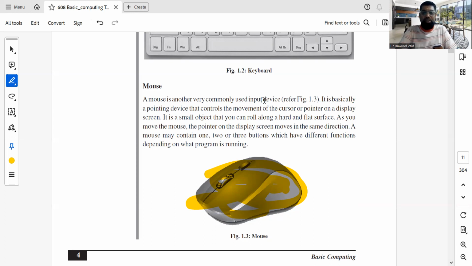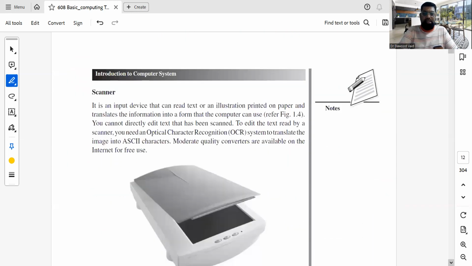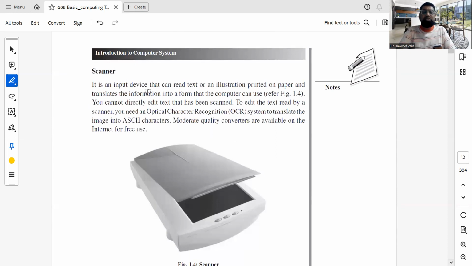So it's again an input device. It has a cursor or a pointer to display. You can roll it on a flat or hard surface. Now the mouse is integrated. The pointer displays on the screen, and basically it is used for navigating between objects and files. The scanner, an input device, is something you can scan with.